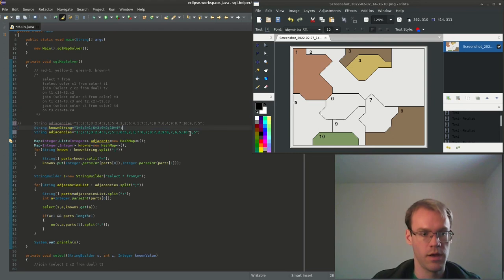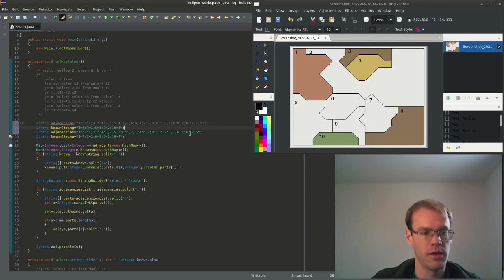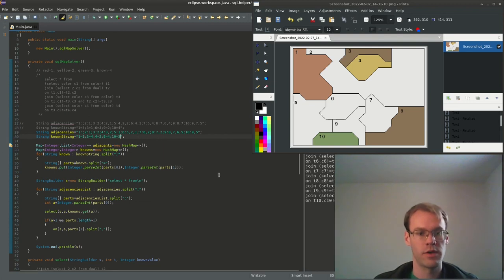Okay, let's copy the known string and fill it in for this puzzle. So it's just the region index equals the color code. And again, red is 1, yellow 2, green 3, brown 4. So 1 is equal to 1, or red, 3 is brown, 4 is yellow, 8 is brown, and 10 is green. So we can run that.